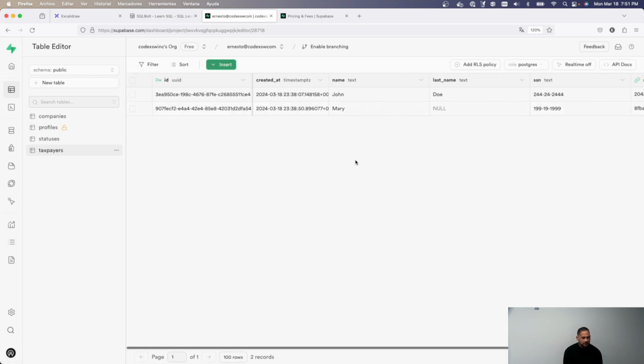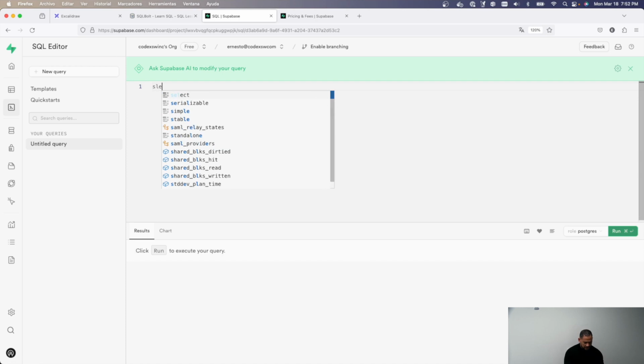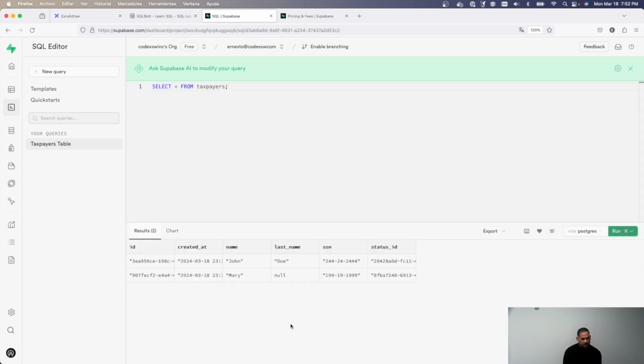Quick question. Let's say you want to move Mary above John. You don't, because you don't care where it is stored. It doesn't matter because of the query, right? You have the query editor and you say select. Remember we talked about select all from taxpayers, and that's your query. You see below is showing the results of the query.